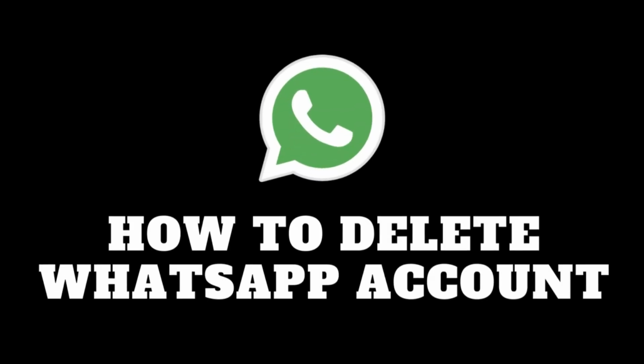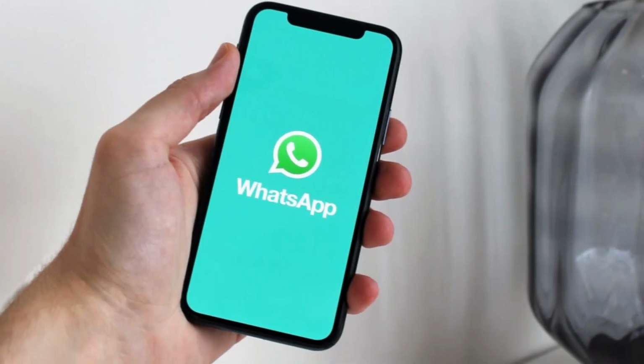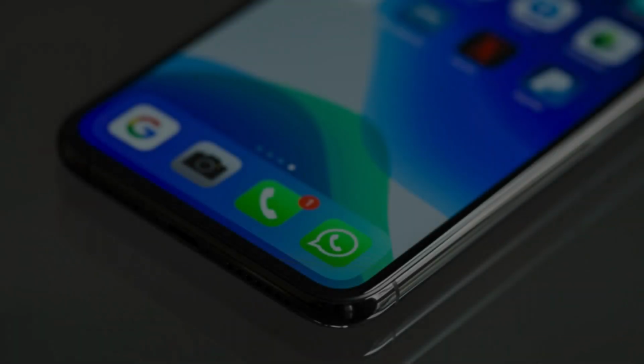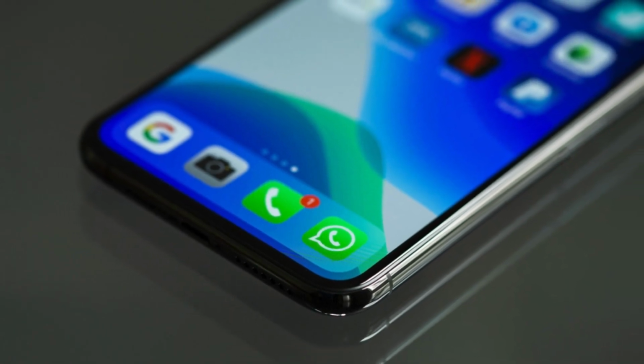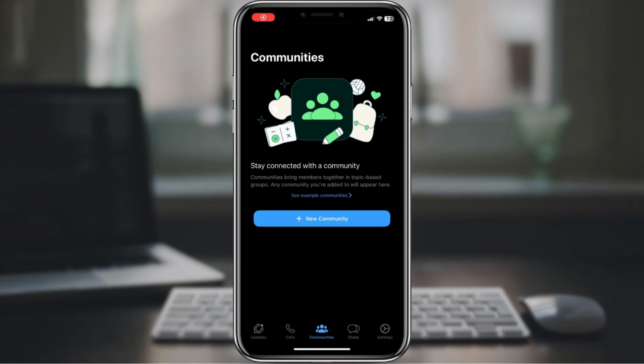In today's video, we'll walk through the process of deleting your WhatsApp account. Whether you're switching to a new messaging platform or just taking a break, I've got you covered. Let's dive right in. First things first, open your WhatsApp Messenger on your smartphone. Make sure you're using the account you want to delete.